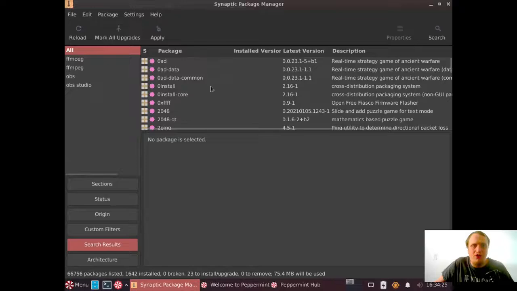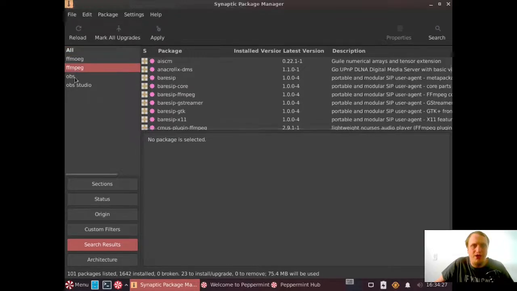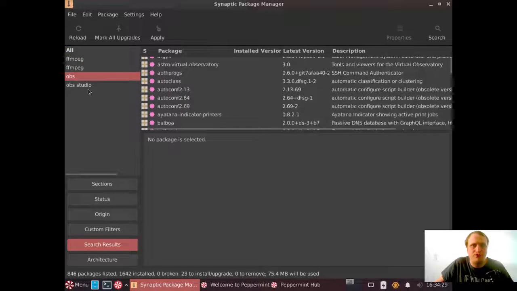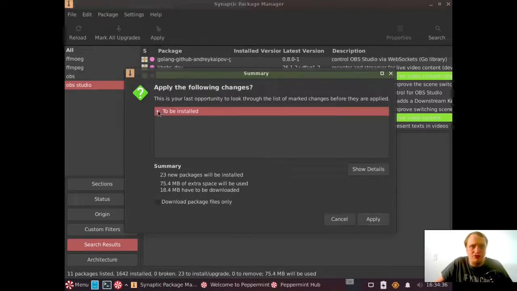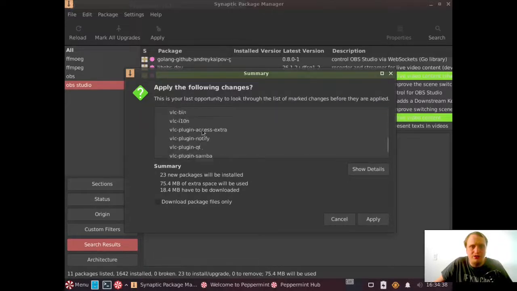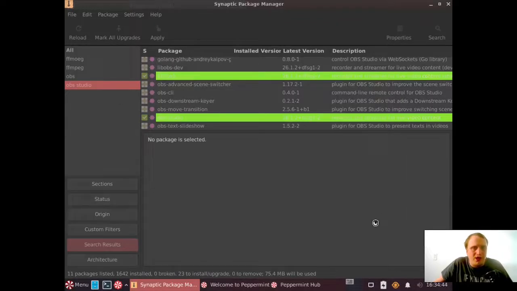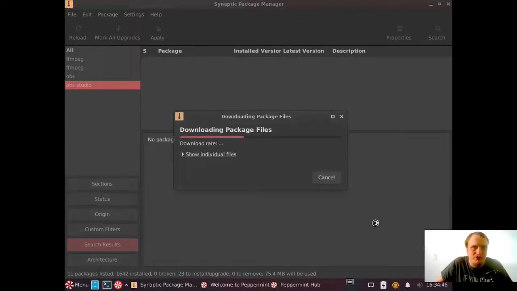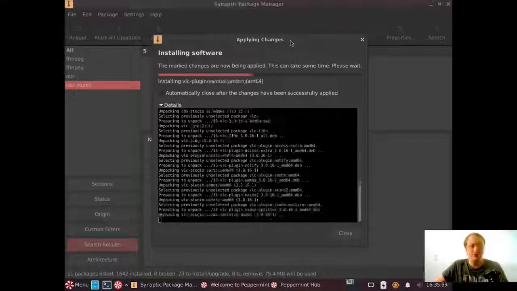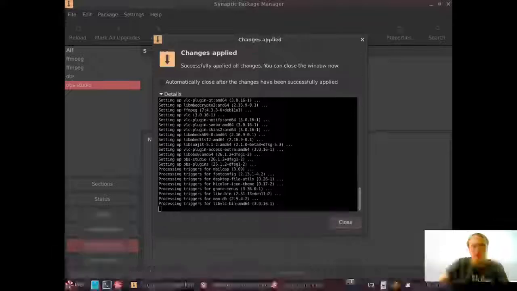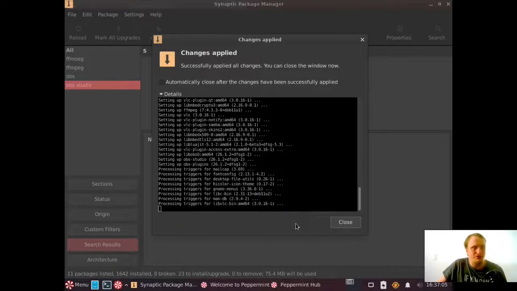Now that I've got FFmpeg and OBS marked for install, we're going to go ahead and click apply. And it's going to say to be installed. It's going to tell me all the stuff that APT is going to do. And I'm going to go ahead and click apply. And I will tell you how long it takes to install. Okay, that took about 2 minutes to install.